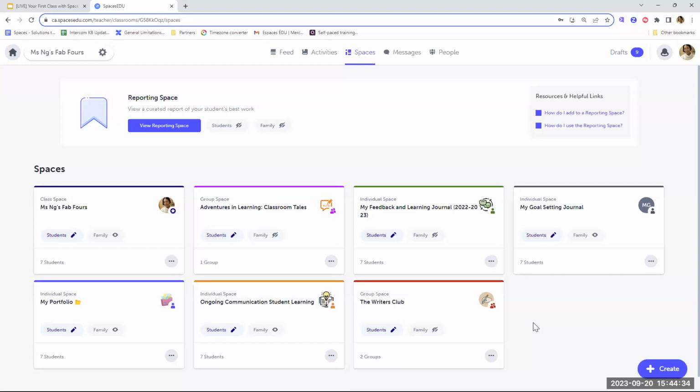You can decide how many types of spaces you have in your class, and you can have an unlimited amount. But I do recommend starting off slow, maybe with just a class space and one additional individual space, perhaps for digital documentation. So having just that one portfolio space to begin with. And then you can explore other types of spaces for various options.